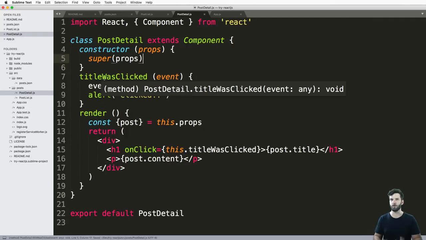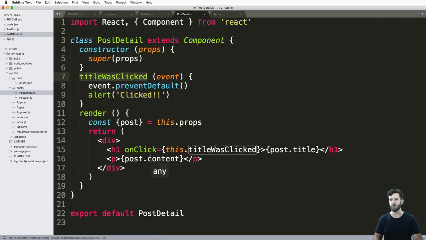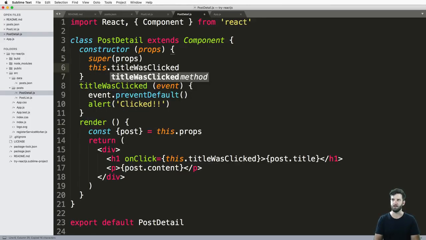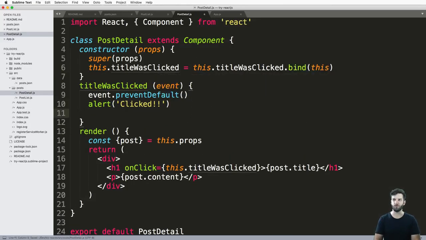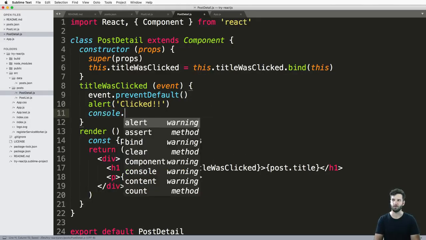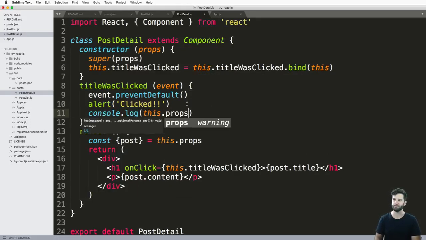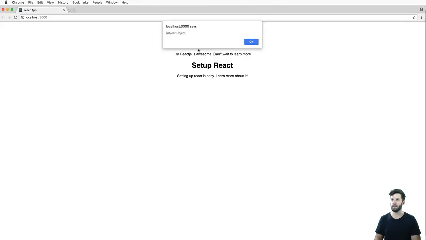So if I really want to do this onClick method correctly, all we do is say this.titleWasClicked, or the name of the method, equals this.titleWasClicked.bind(this). What this allows me to do is then say console.log(this.props), and that will now work. In fact, I can alert this.props. Let's save it and click on it, and it says [object Object]. That is working.